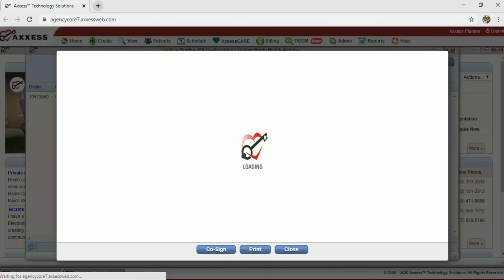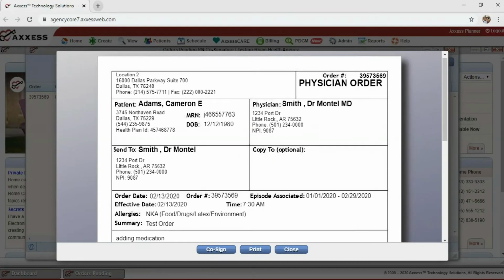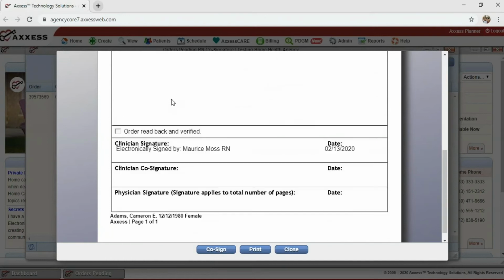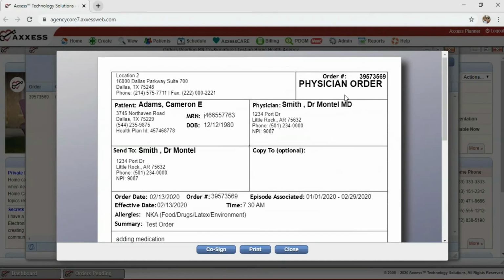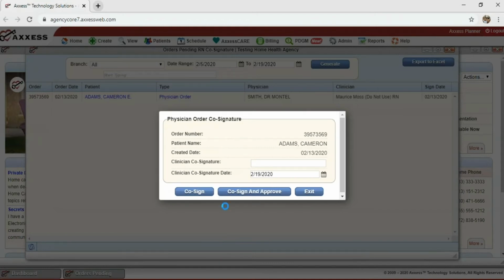Okay, so then we'll go ahead and select physician order. Once you have reviewed your order, you can then hit co-sign. And you would just want to enter your signature. Again, your signature is what you sign all of your documents in within the system. So once you have entered your signature, you can either co-sign. By co-signing, it will then move your order into the QA section.